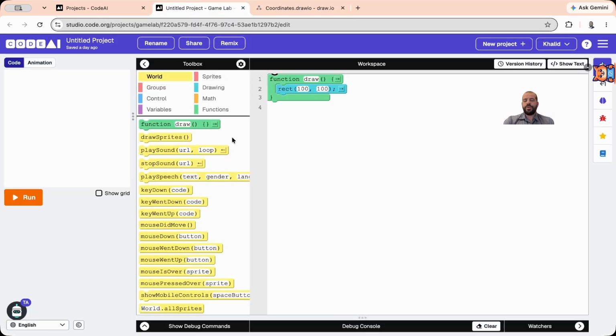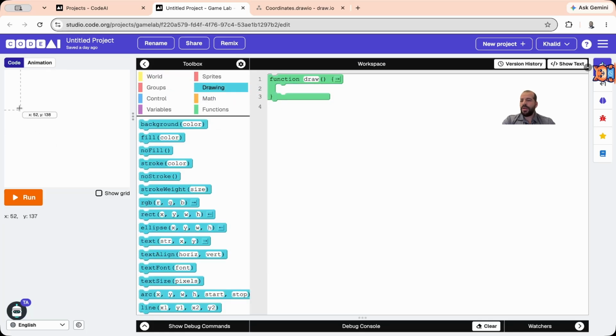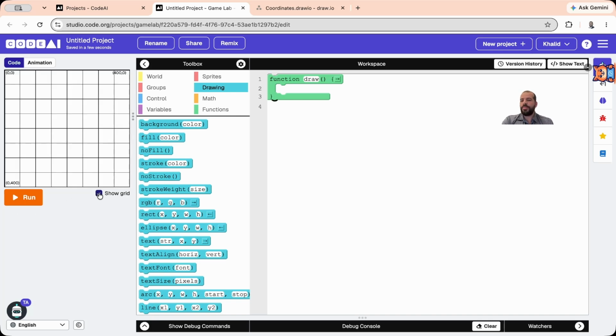So let's try this in code.org. I'm going to use the blocks to make it easier. Here I can find the display screen, and on the display screen I can place the shapes where I want to using the coordinates. The more I go to the right side, the higher the x. The more I go down, the higher the y. I can use this grid to help me determine where I want to place my objects.